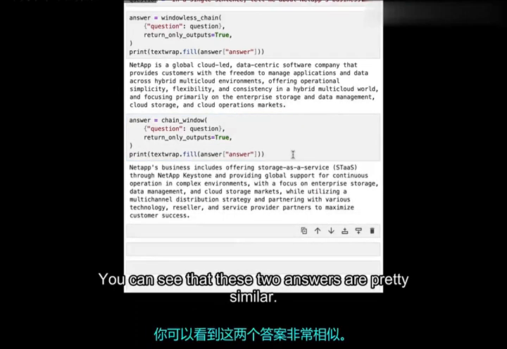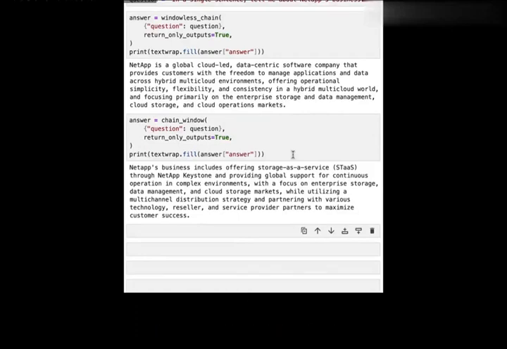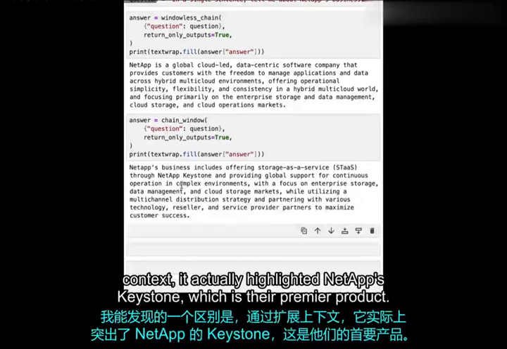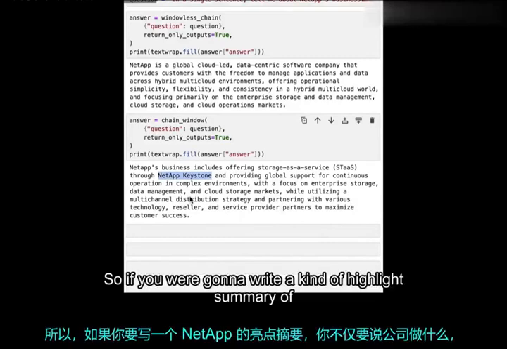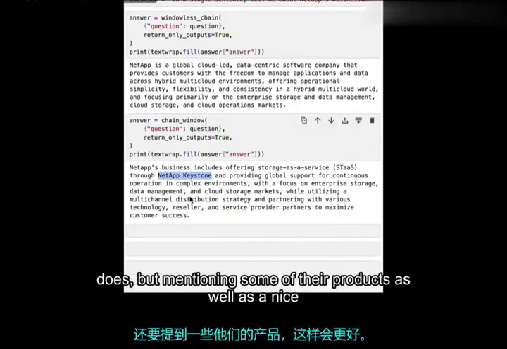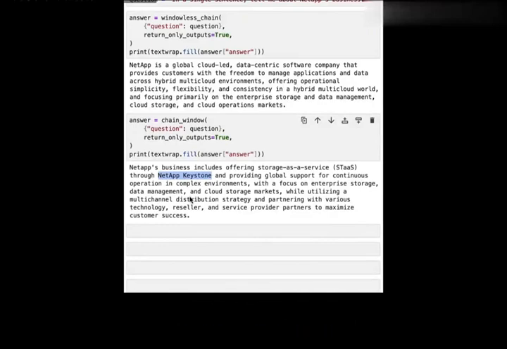Okay, you can see that these two answers are pretty similar. The one difference that I can spot is that with the expanded context, it actually highlighted NetApp's Keystone, which is their premier product. So if you're going to write a highlight summary of NetApp, you'd want to not only say what the company does, but mentioning some of their products is a nice touch.